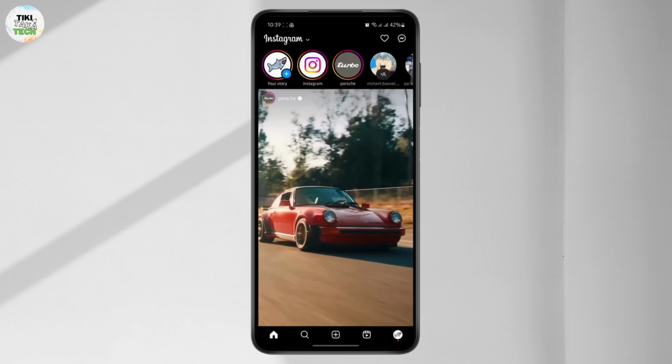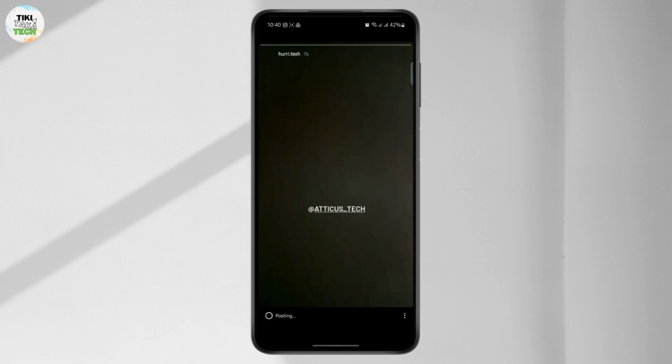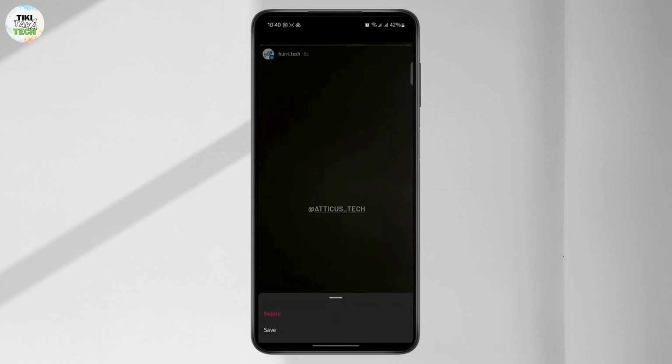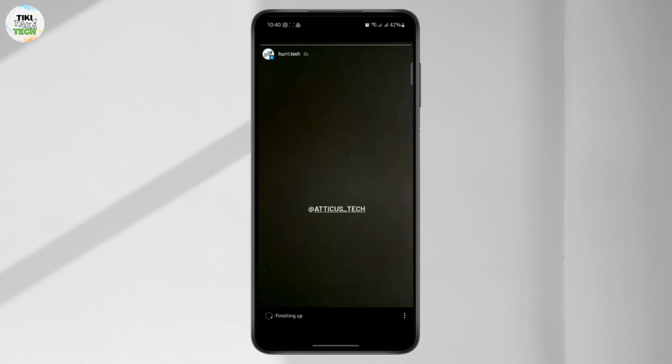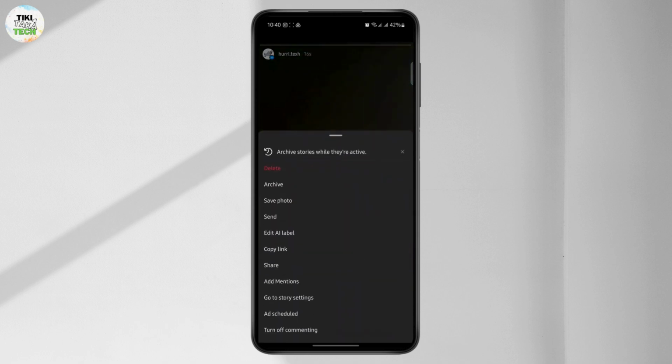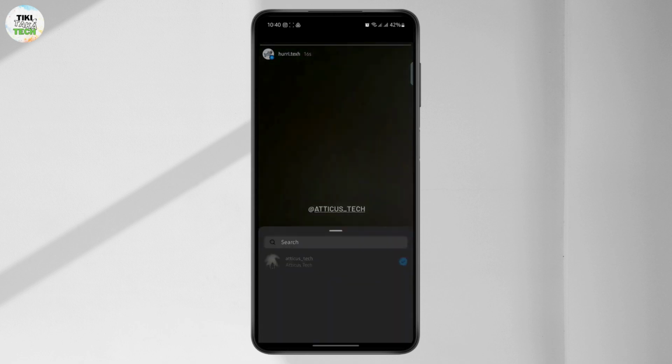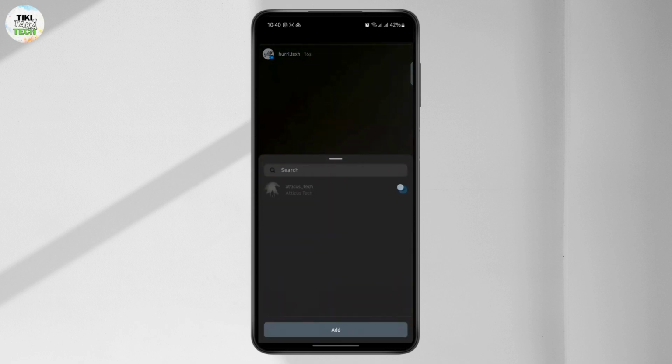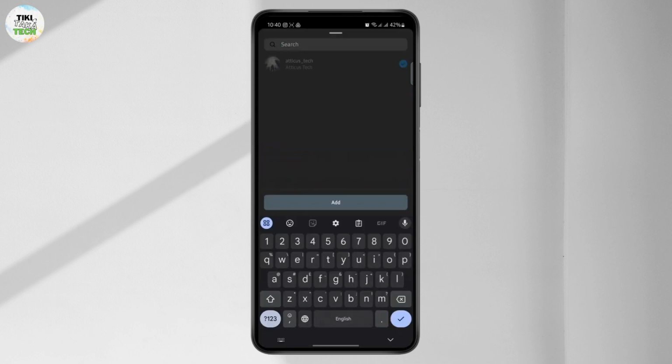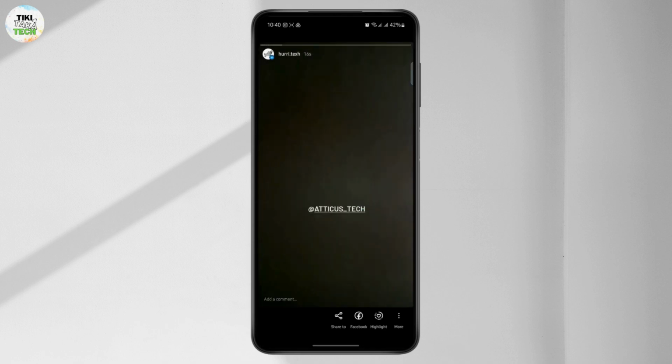Alright, so first thing that you have to make sure is that your story is posted. Once you do that, the closest thing that you can get to remove a mention on Instagram story is to add mentions. So if you just tap here, add mentions, you cannot remove anyone that you've mentioned before, but you can add people right here. So if you want to add someone, you can just do it like this.